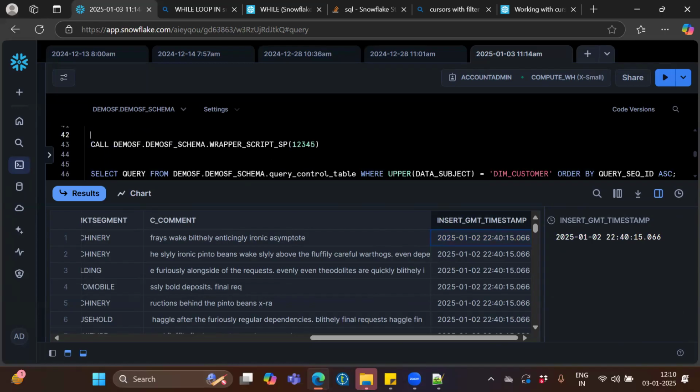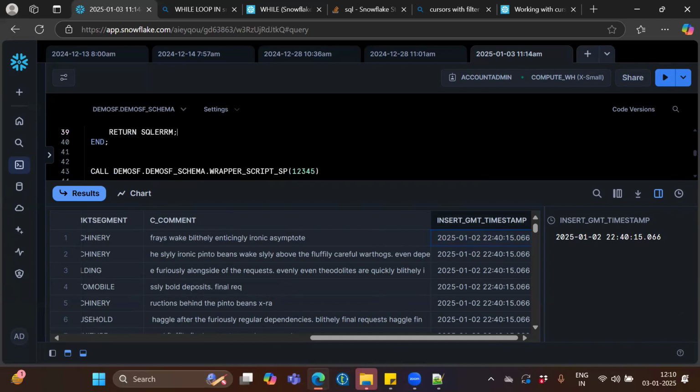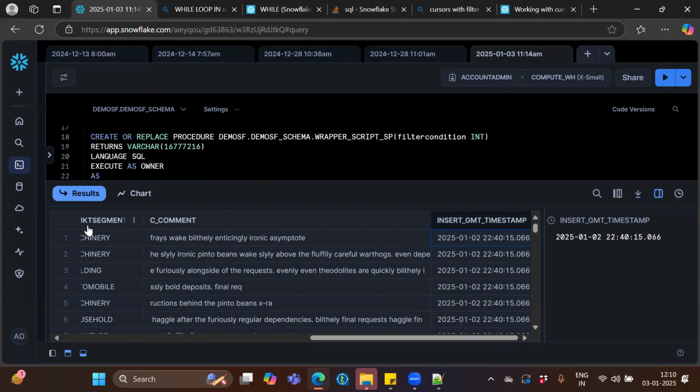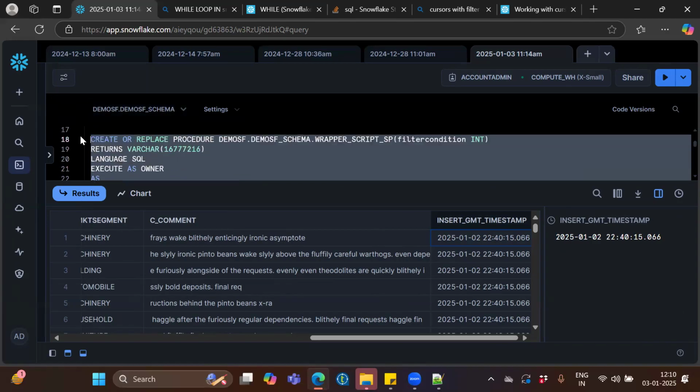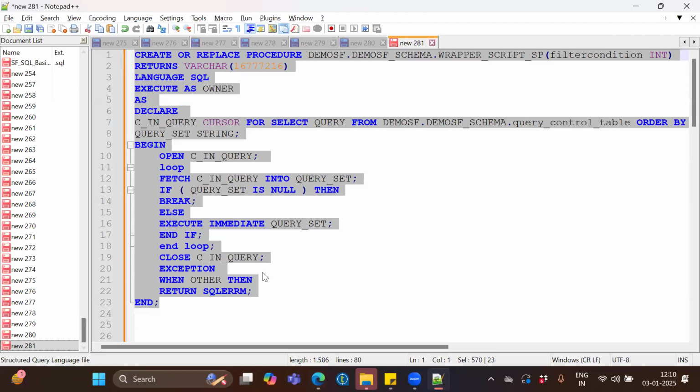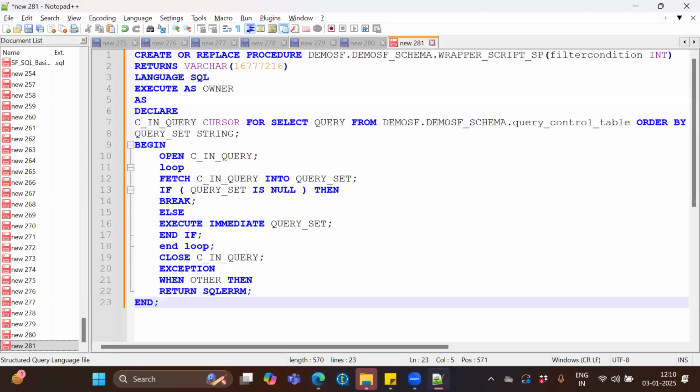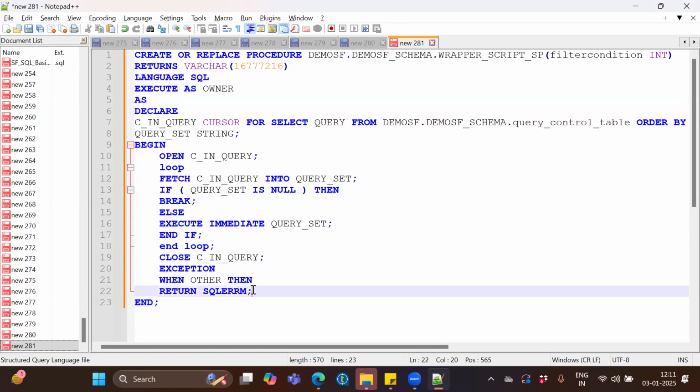As a 5 years experience guy, or more than 5 years experience guy, is this query enough, or is the wrapper script enough? No, I would say it is not. You have just added this exception, that I agree. Yes, you are a very good developer. You have added this, I agree.